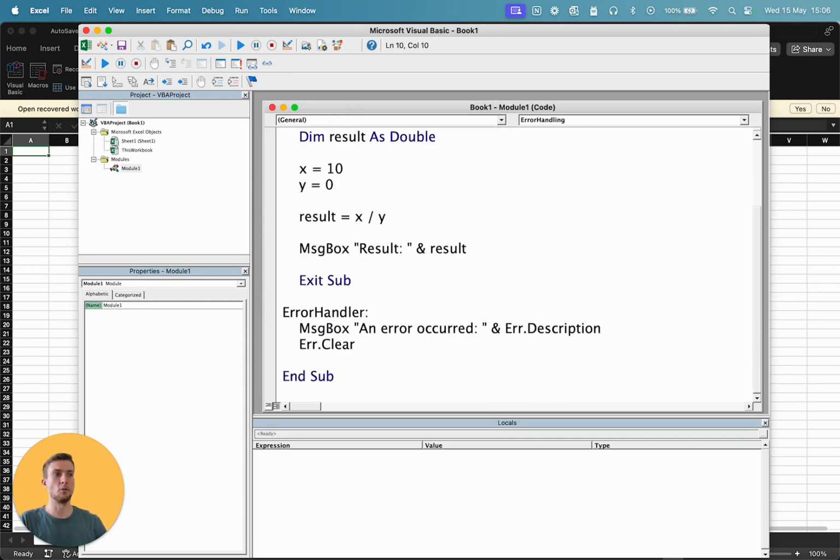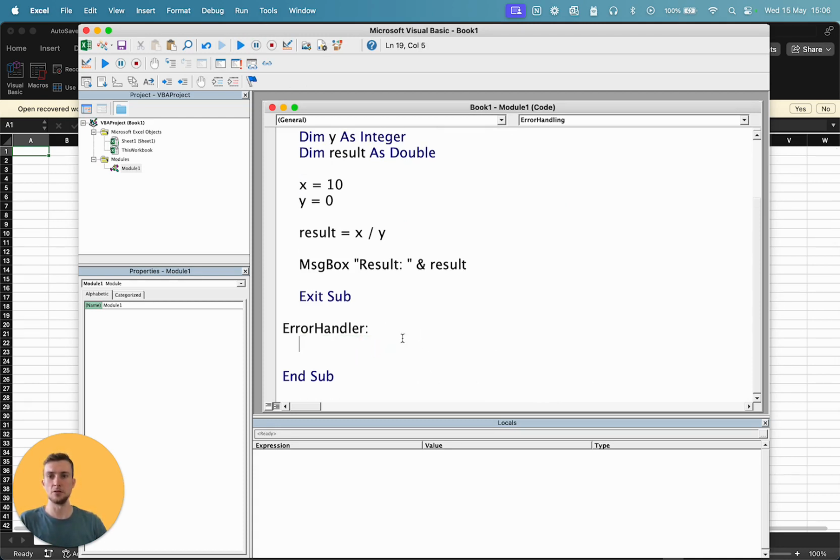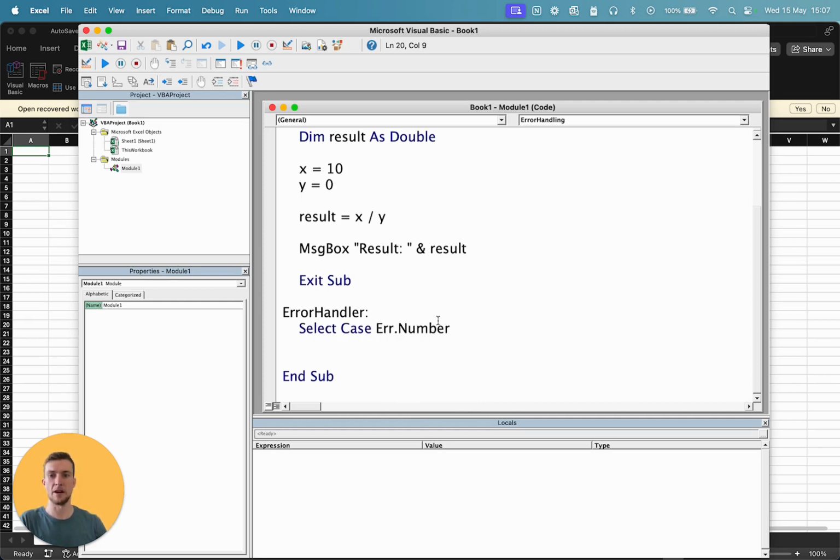So that's great, but what if we want to have different error messages for different types of error? In this case, we can use the select function. So if you remember the select before, it's if you have lots of different possible values, you can choose what happens on each value. So let's say select case Err.Number. Remember, the number is which type of error occurred.